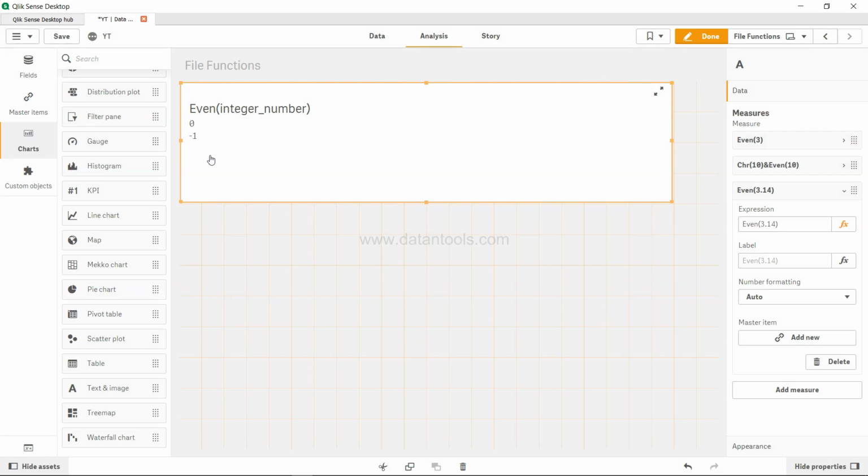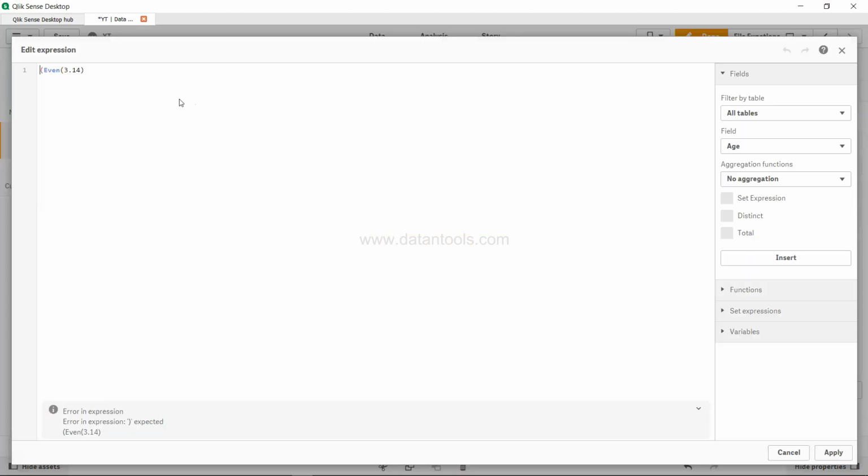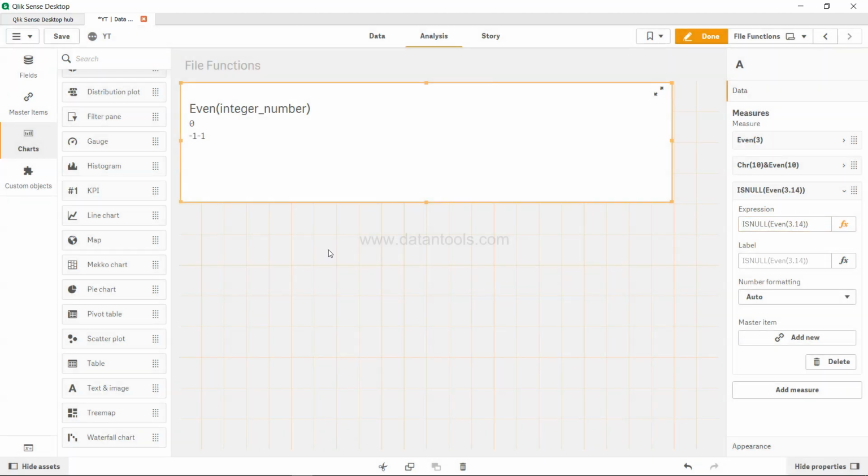you can check whether it is a null or not. To do that, go into the expression editor and simply check with the isNull function, close this, click apply, and you get -1. So it's a null, and that's why it has returned true.